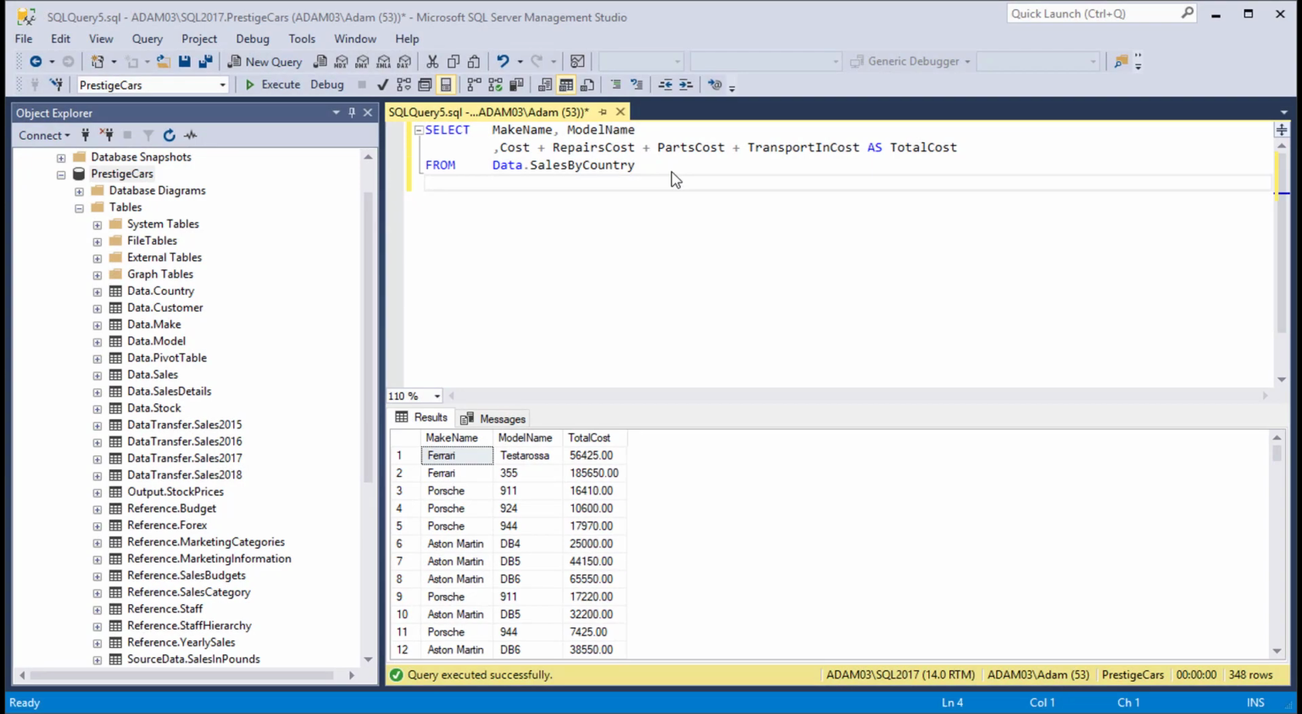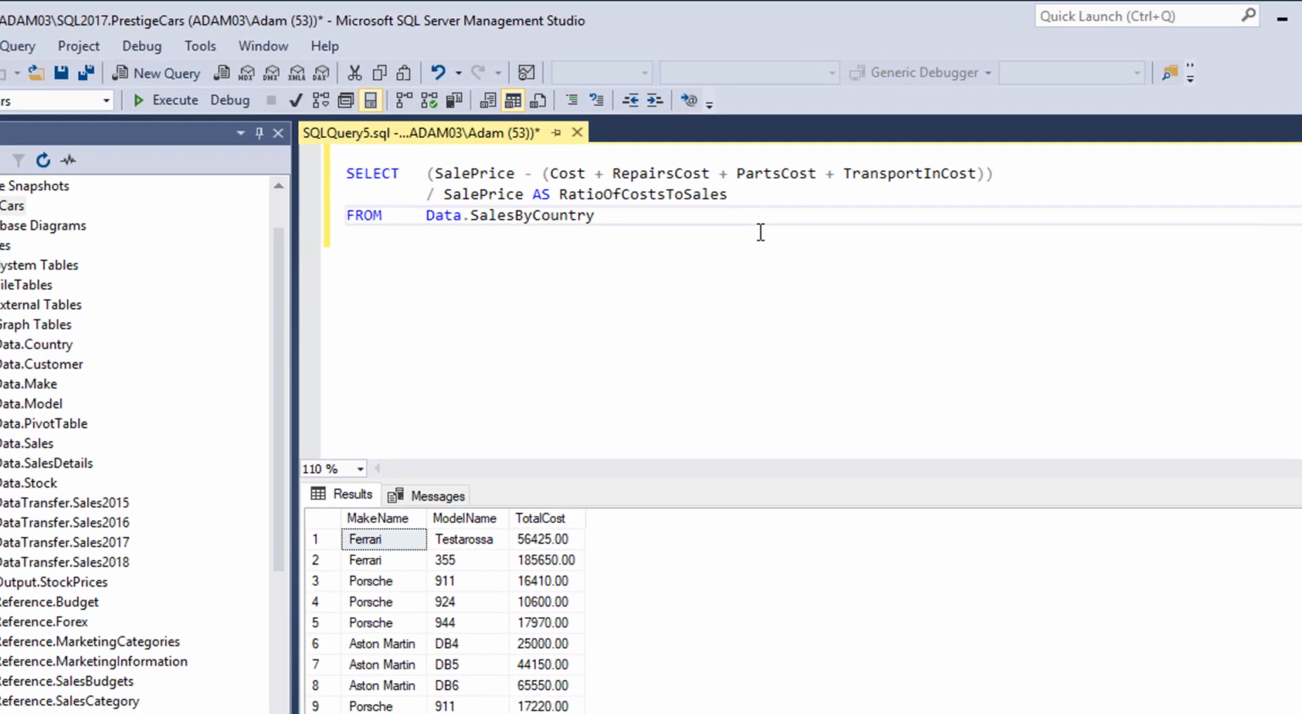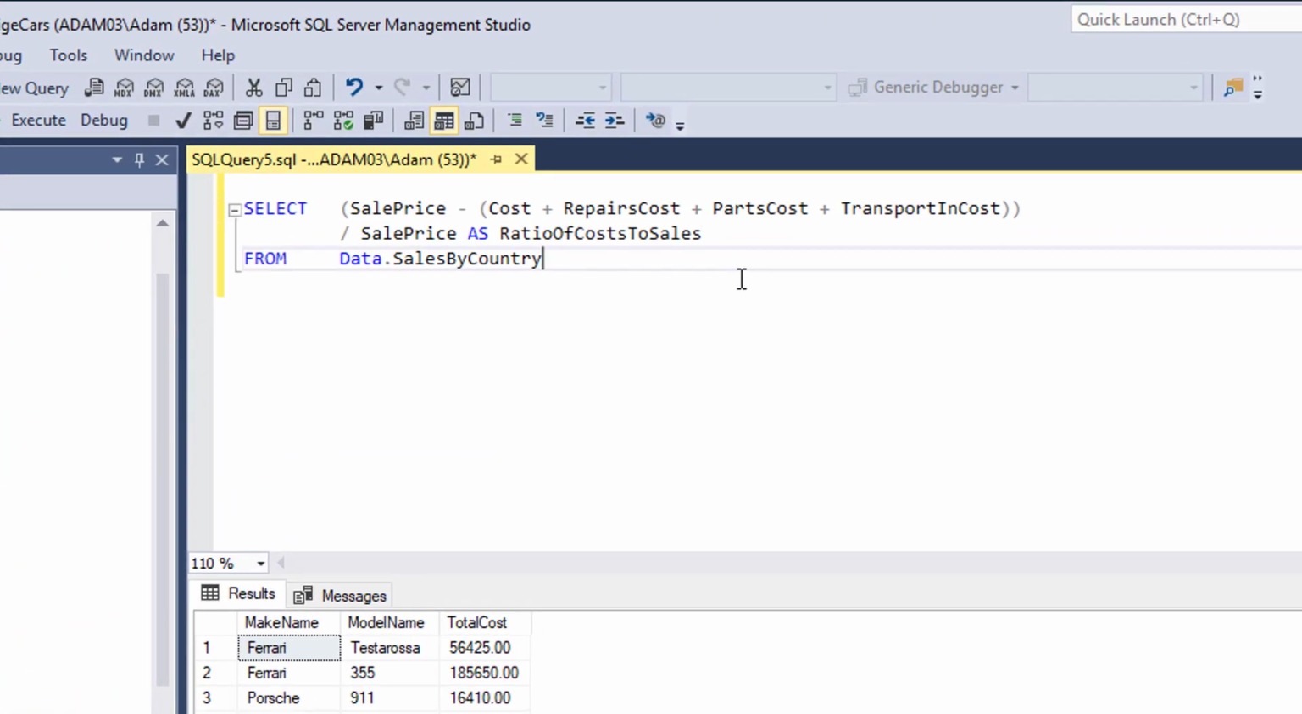To extend the basic concepts, I'm going to replace this query with another one that illustrates how you can apply more of the fundamental mathematical operators in SQL queries. This new formula calculates a ratio, the ratio of all the costs to the selling price. Now it does this by adding up all the cost elements, cost field, repairs cost field, parts cost field and the transport in cost field, and it then divides these by the purchase cost.